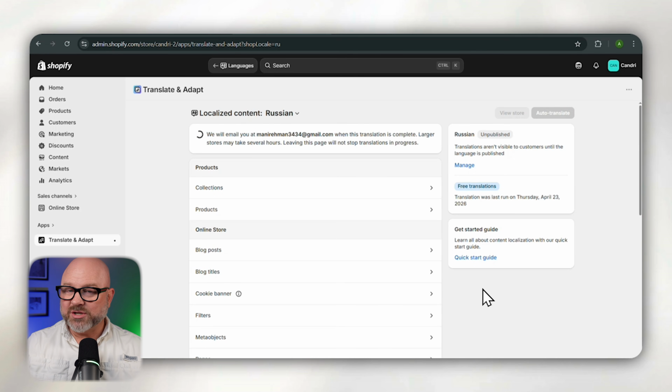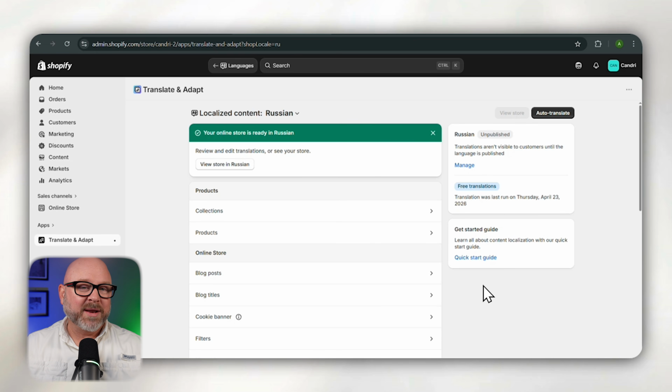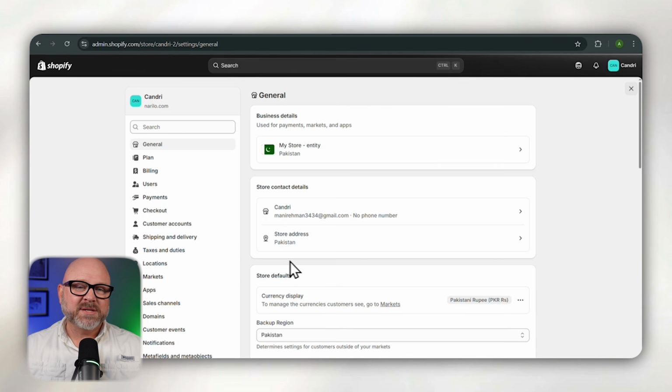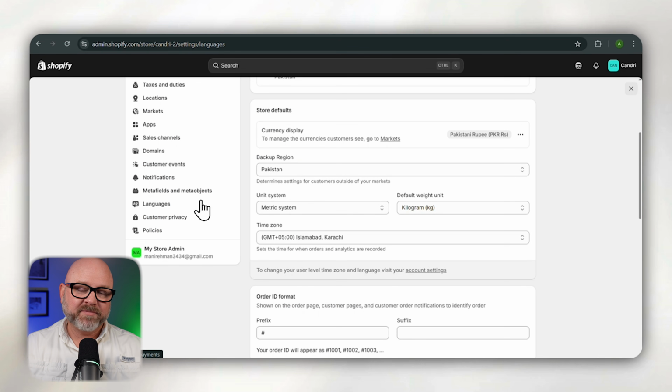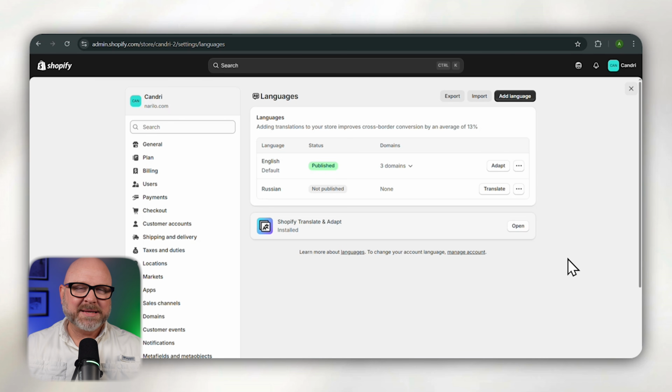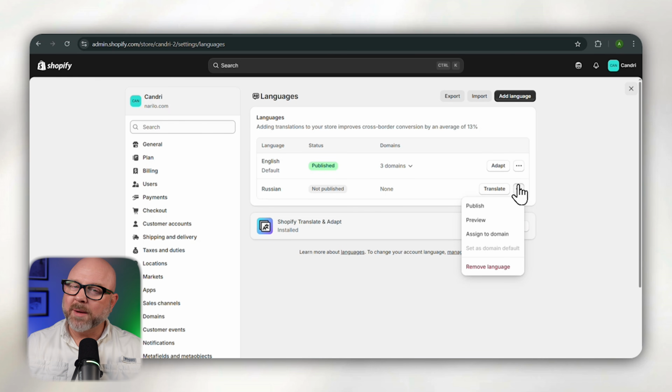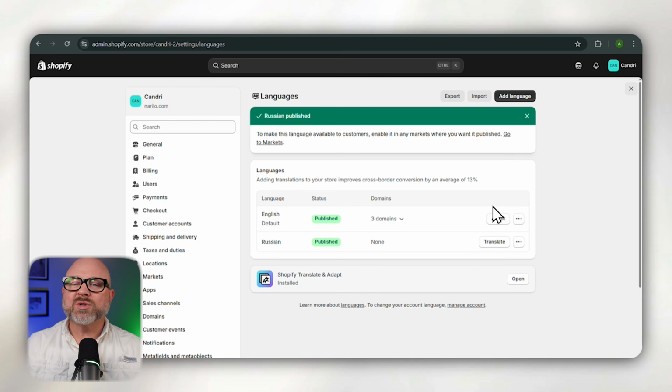When the translation is finished, Shopify will notify the store owner by email so you know that it's ready. Now that your language is translated, there is one final step. Go back to Settings, open Languages, and find the language that you just worked on. Next to it, click the 3 dots icon. From the small drop-down that appears, choose Publish. This activates the language on your store and makes it visible to your customers.